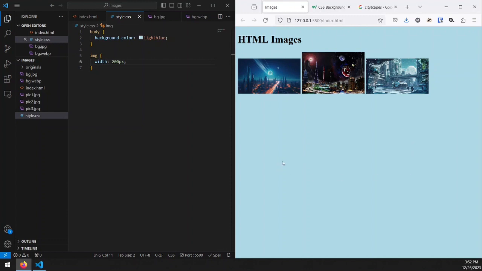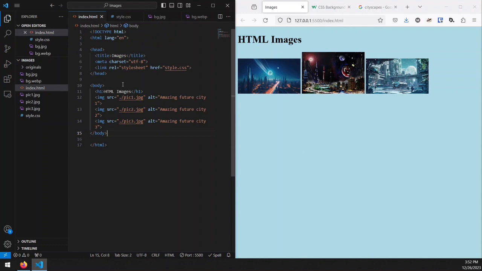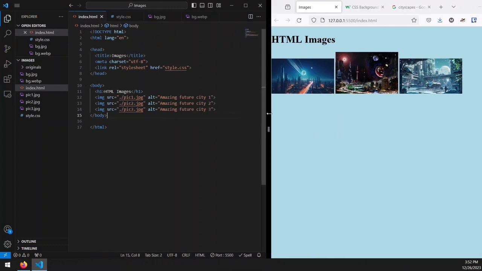Now we can change that behavior, and the way to do that with pictures as well as other elements is to put a div tag, which is just a division.